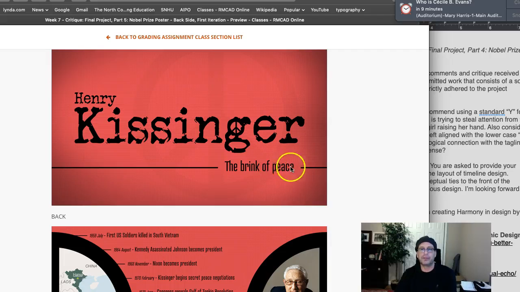By the way, the brink of peace right here, I would pull that over a little bit. You don't have to go all the way to the end of that arrow, but right about there somewhere, maybe where that serif ends, so we'll get that in nice alignment. Right now it's a little out of alignment.